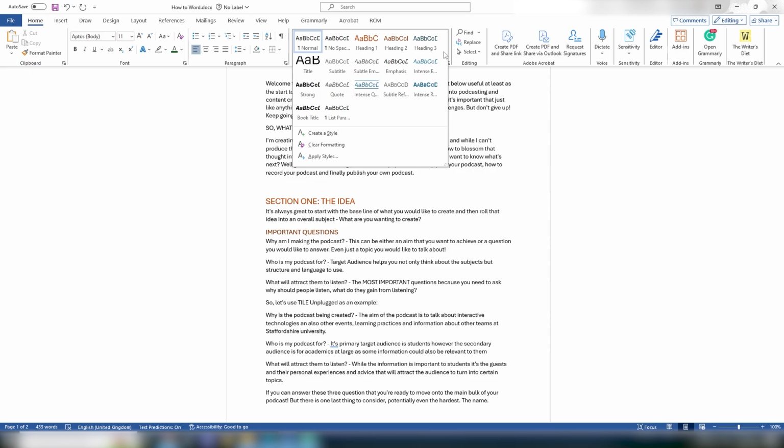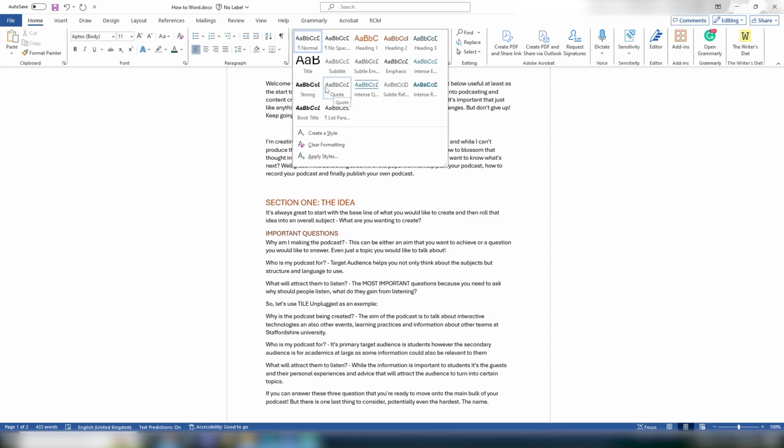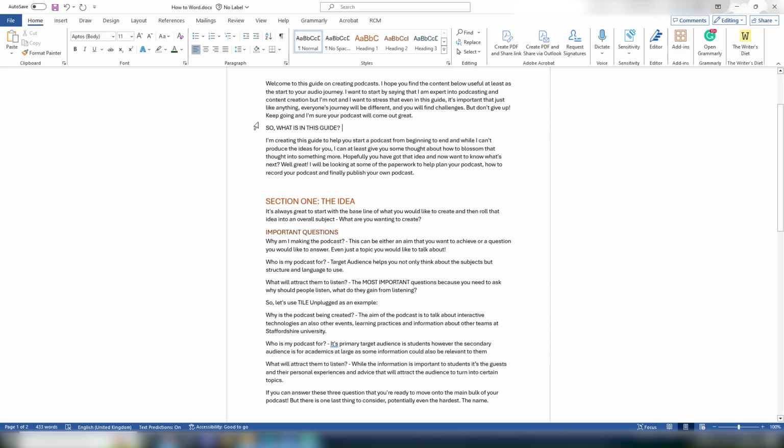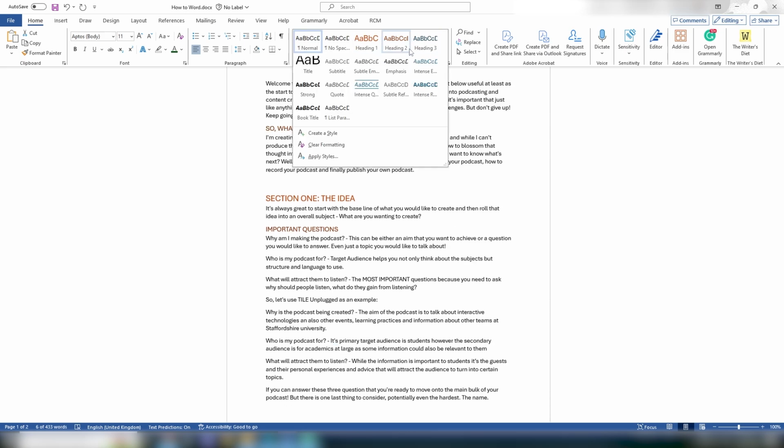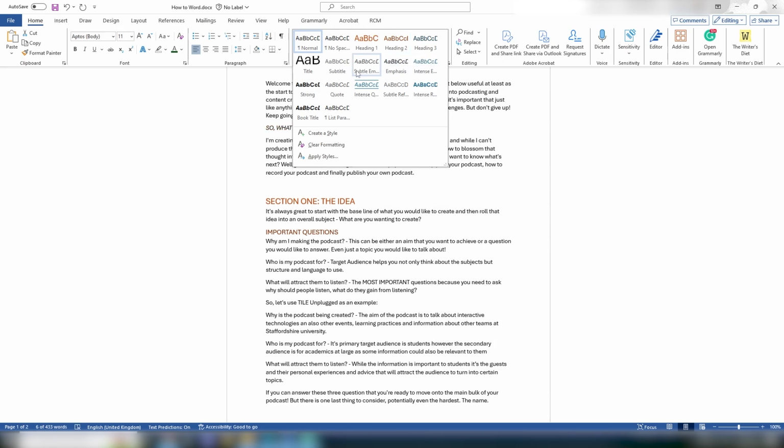There are different styles. You can come in and see they've got some already, so maybe you want to quote something or items like that. This one here on my original document was in a different type of file. It wasn't a heading, so I don't want this to count as a heading. I want this just to count as maybe a sub-paragraph or a breaker of the paragraph. So I will just type in subtitle.